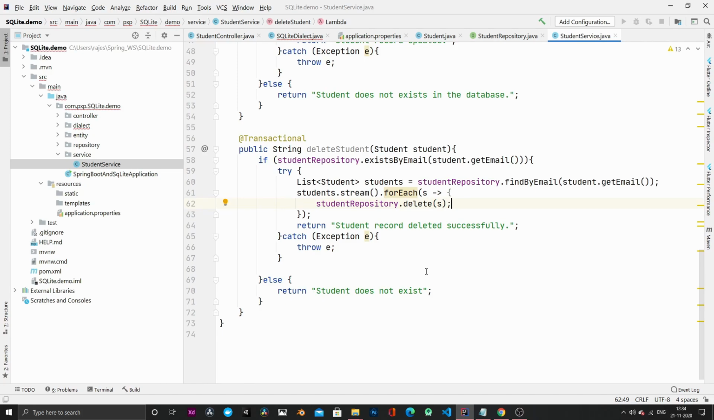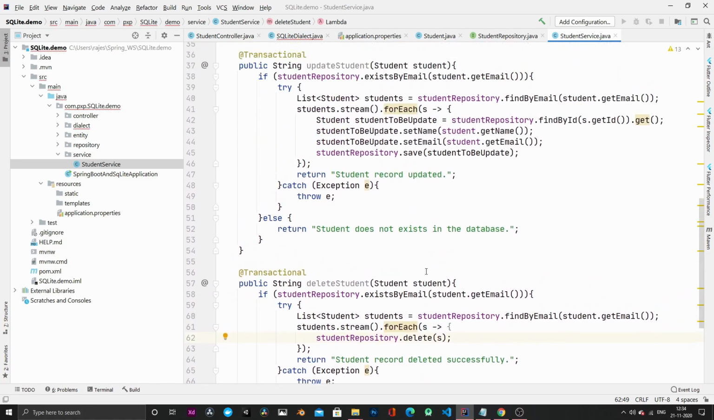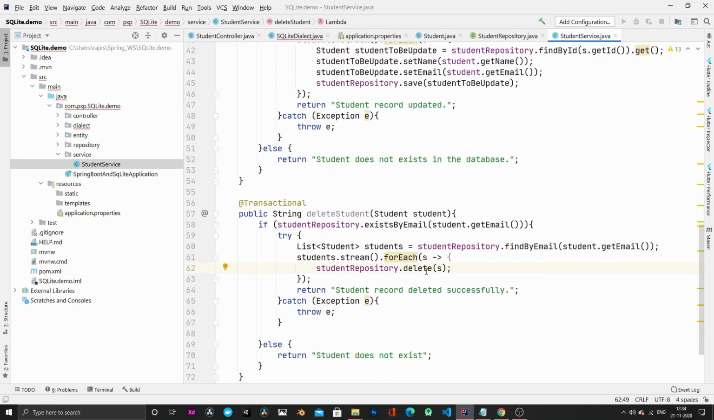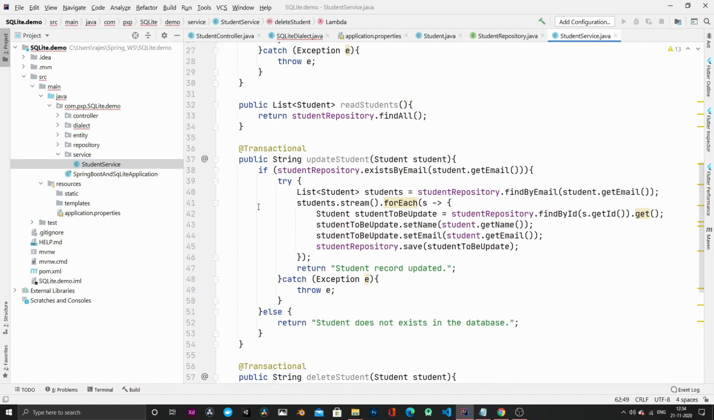And in case no records exist in the database with that email ID, we will return the response with message that record doesn't exist. Similarly, for delete student method, we will read all the records before removing them. Once we have all the records associated with that email, we will traverse through the list and delete each record.